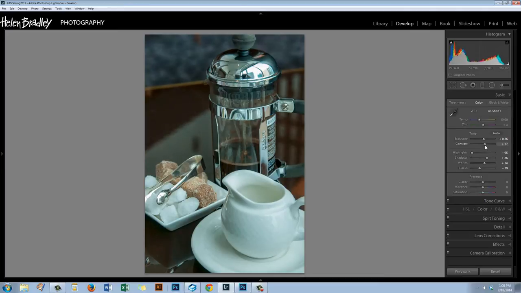I can also boost contrast by dragging on the contrast slider here, and that may help the image. And I'm also going to add some clarity and some vibrance. I want it to shine just a little bit, and vibrance to brighten and intensify some of the undersaturated colors, because we really don't have a lot of color in this image anyway.